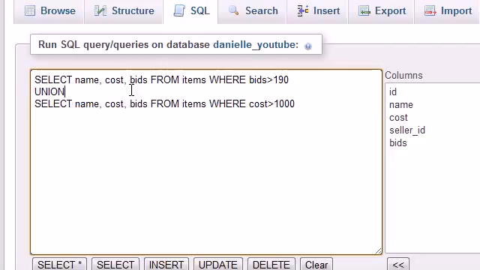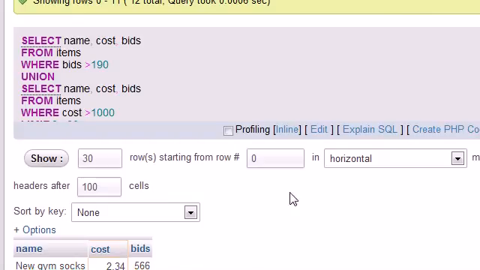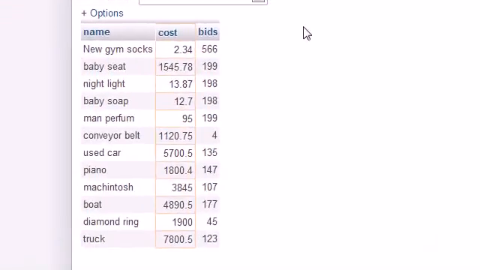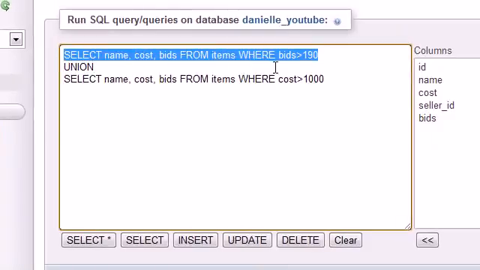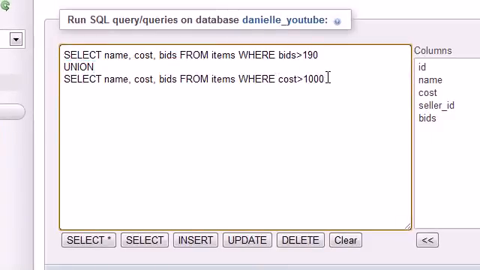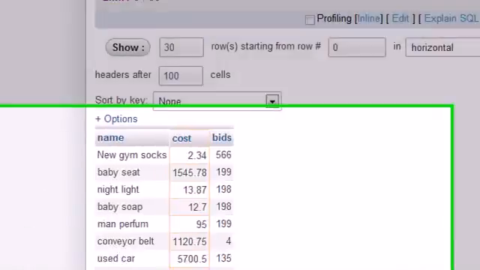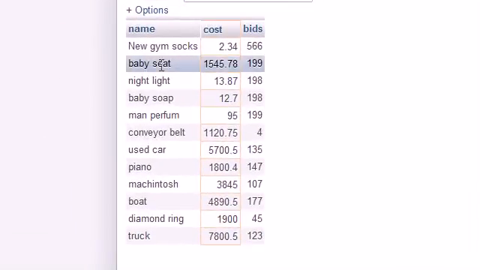Now, what I was talking about earlier on, whenever you use unions, MySQL automatically removes duplicate entries. So you know how we said, okay, select the items that are greater than 190 bids or they cost more than $1,000. Well, what if in this case, the baby seat costs more than $1,000 and it has more than 190 bids? Well, it doesn't list it twice, it only lists it once. You only see one baby seat here.